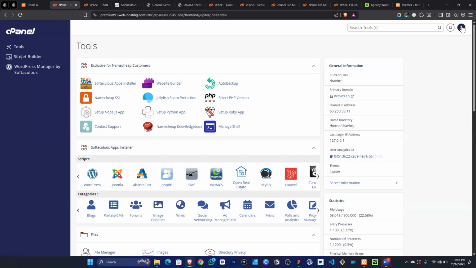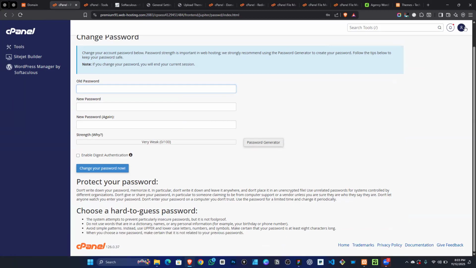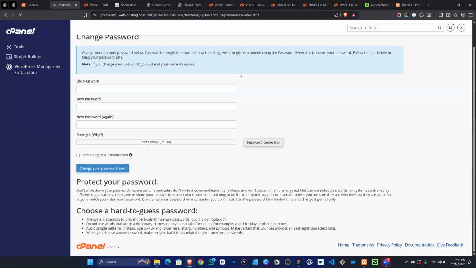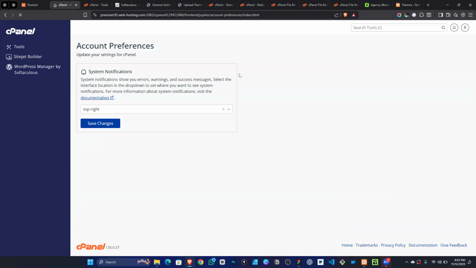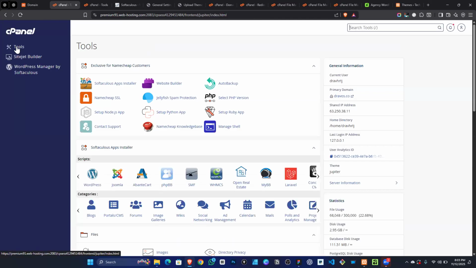You can change your password from here, under password and security. You can enter your old password here and then the new one, right? And you can generate a new password, but always change your password from time to time so that you will not get hacked or lose access to your host. Okay, so that should be all on cPanel. So watch this video again and we will be able to make progress.